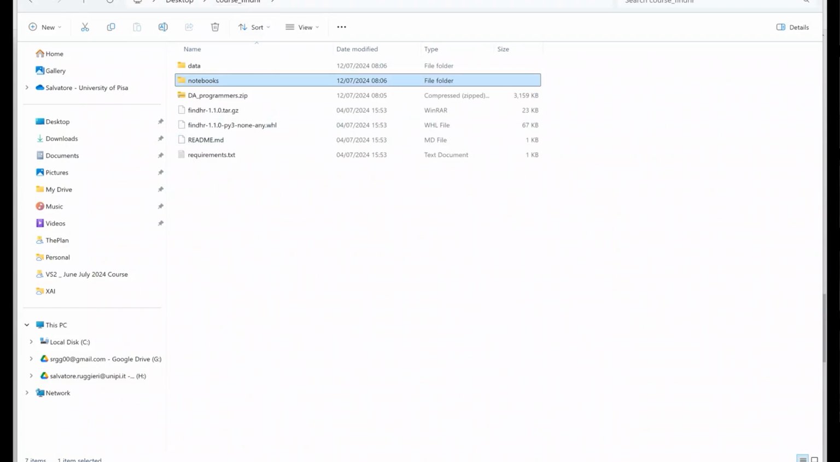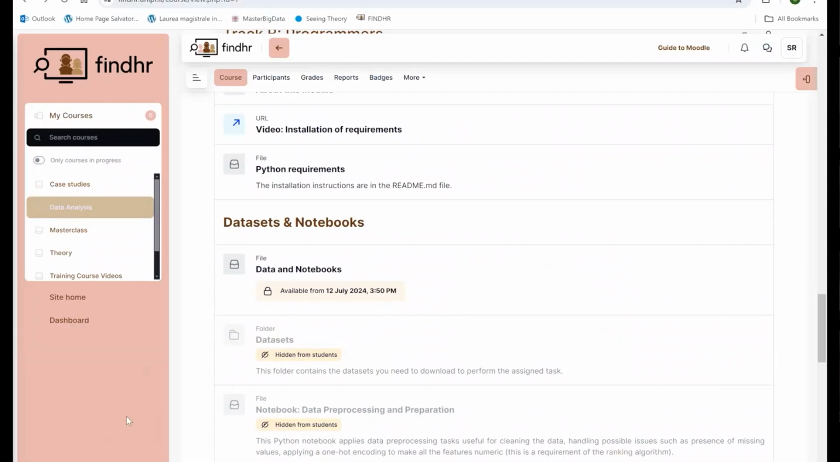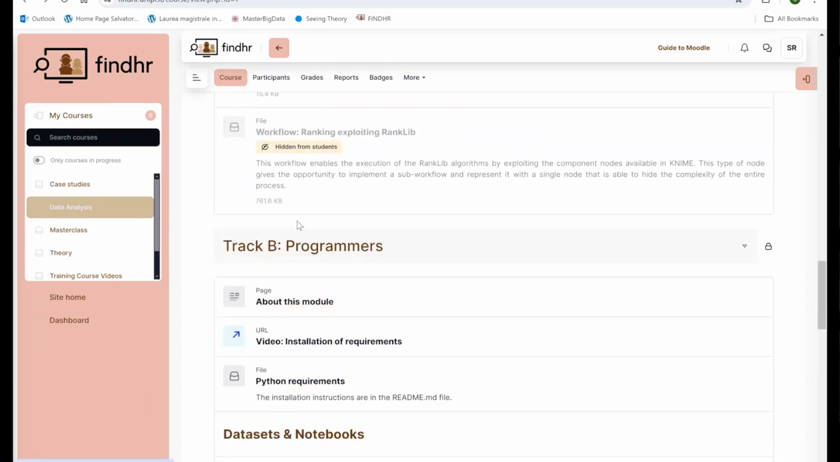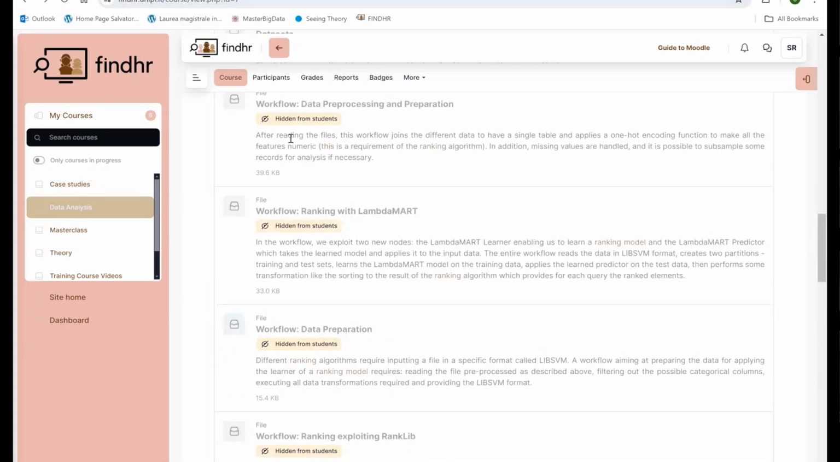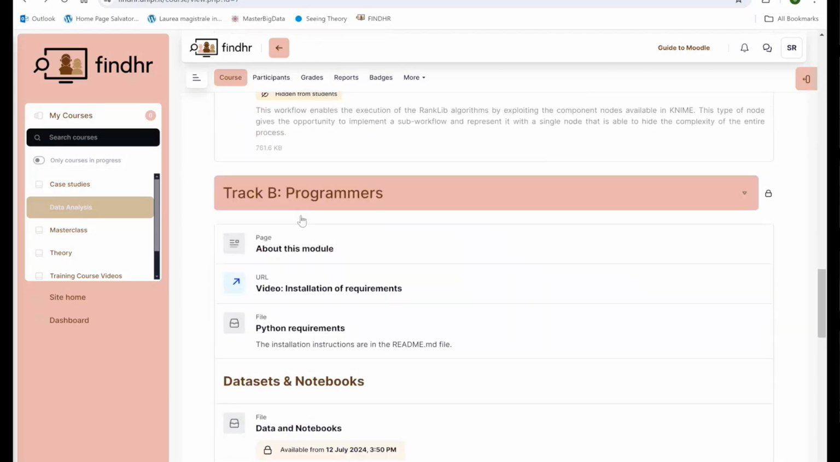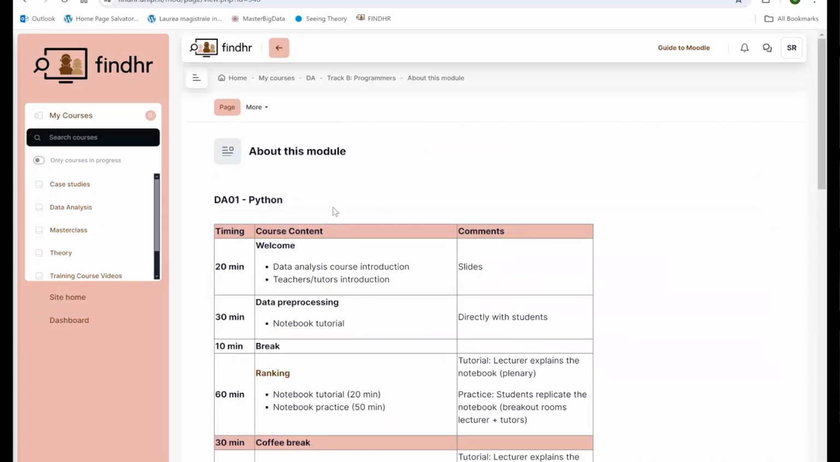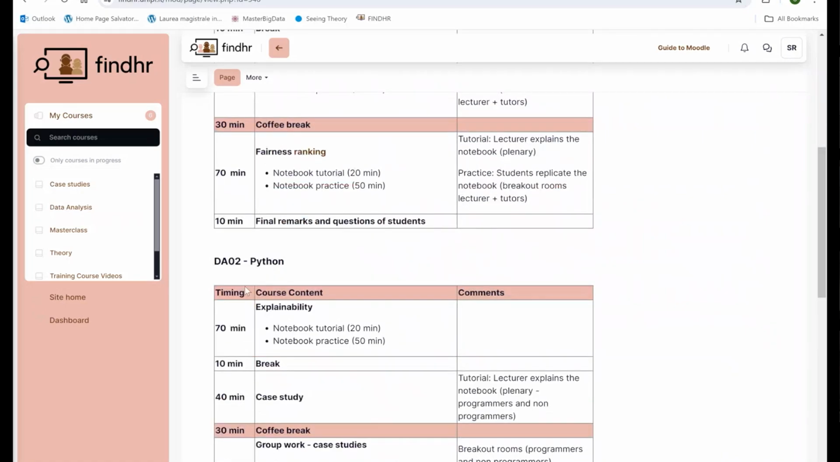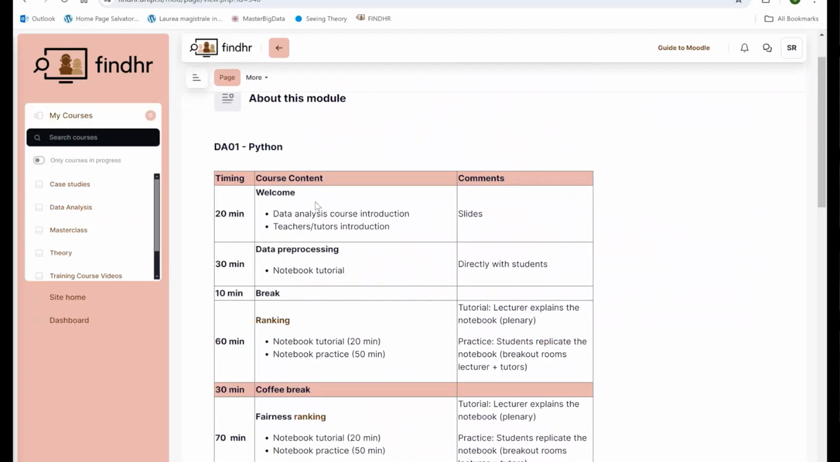Before starting to look at these files, these notebooks, what is the program for today and tomorrow? Let's look at the program for today. If we go into this module on track B programmers, we have the agenda for today and tomorrow. DA01 Python is today, and DA02 Python is tomorrow.